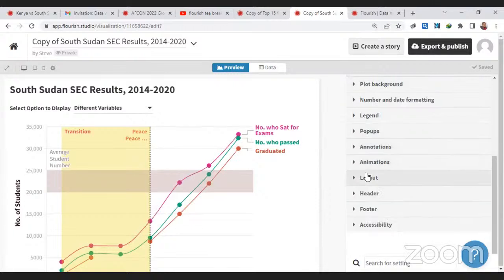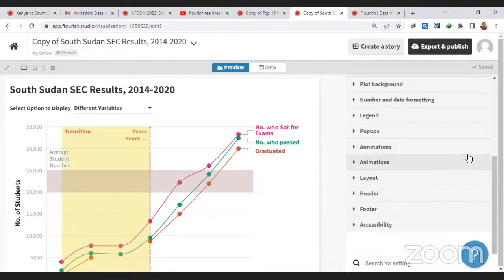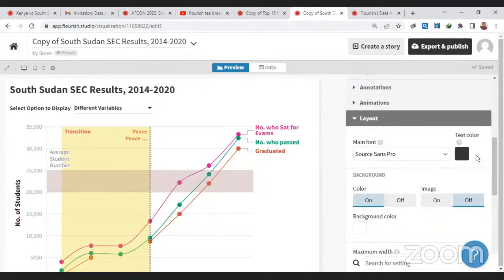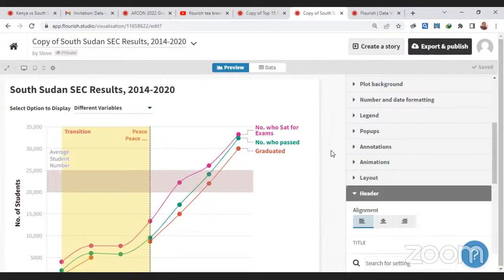The animations, the layouts. The animations are the animation duration in milliseconds, or transitions, for example between two slides in a story. So that's very helpful for the story part. Then the layout, the main font, the background color and stuff like that. Then the headers and the footers, we already studied that. So really that just shows us how much customization can be made on the line chart.